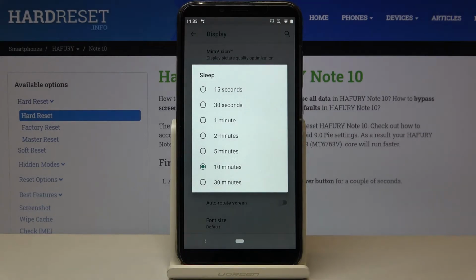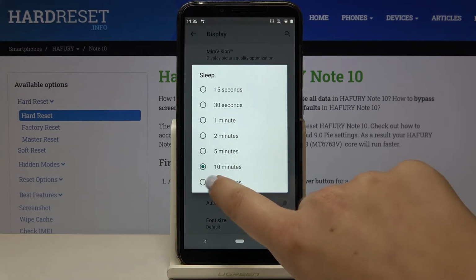As you can see here, we can choose from some options. We can set either 15 or 30 seconds, or 1 to 5, 10 or 30 minutes. Now we've got 10 minutes applied, but if you want to change it, then simply tap on the time you want to use. For example, 30 minutes.